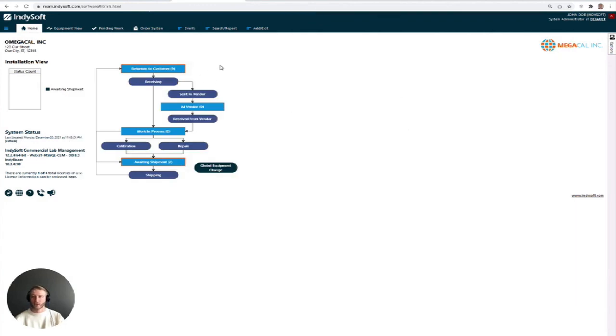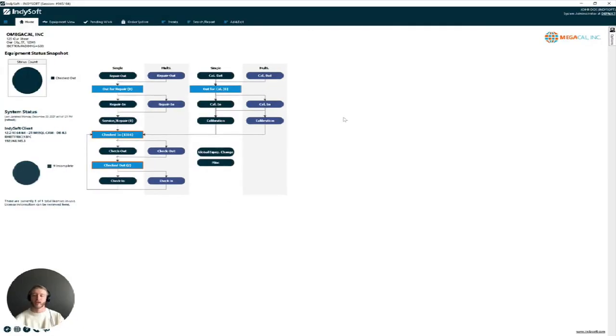So that is how you can configure a read-only user in your system and set up a home and equipment view. If you have any more questions regarding this, please reach out to us at support@indiesoft.com.